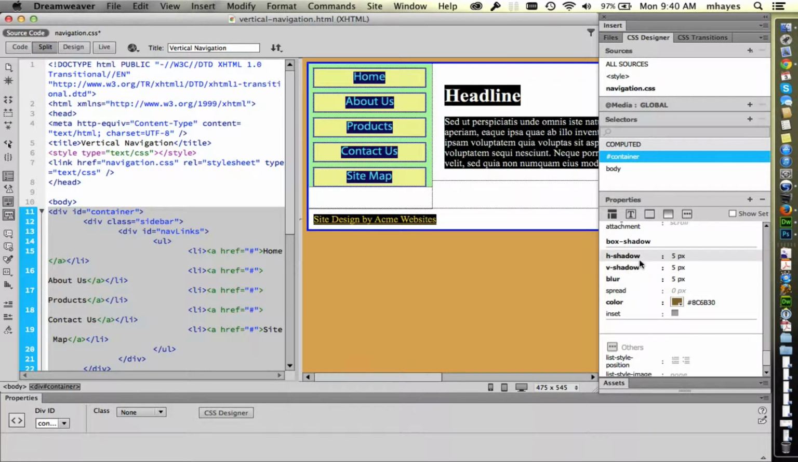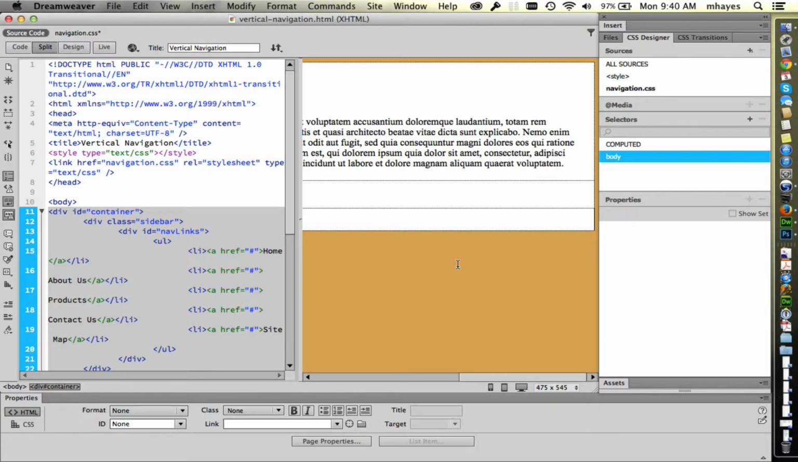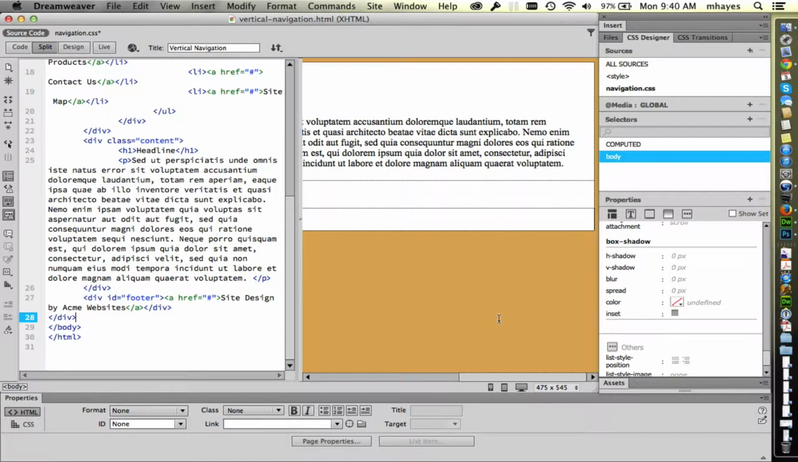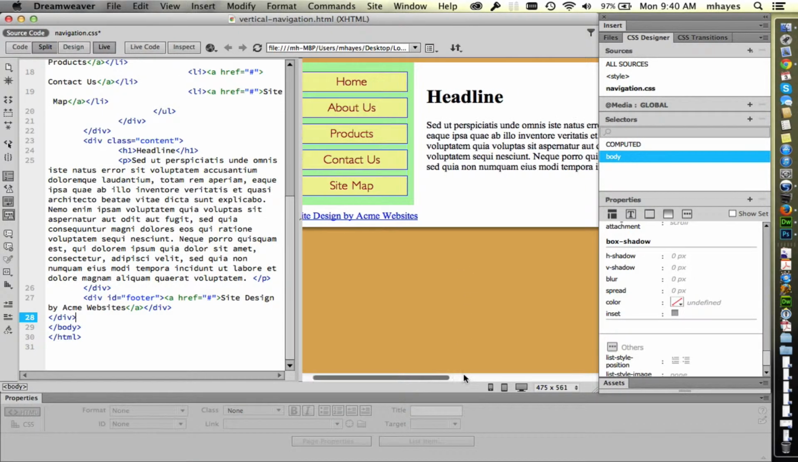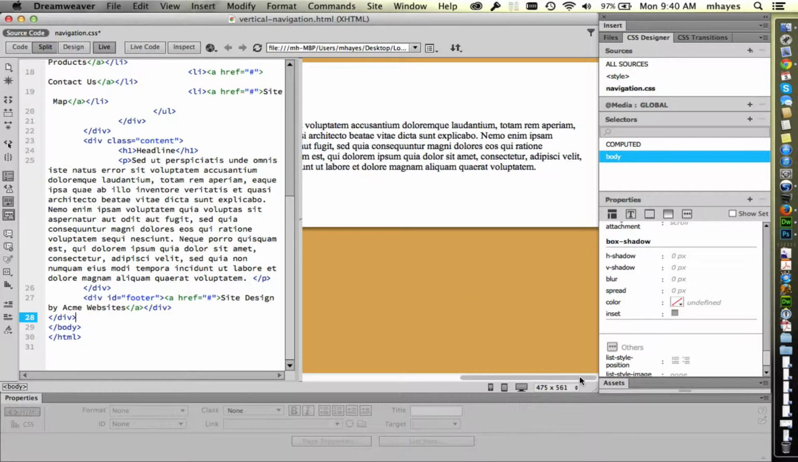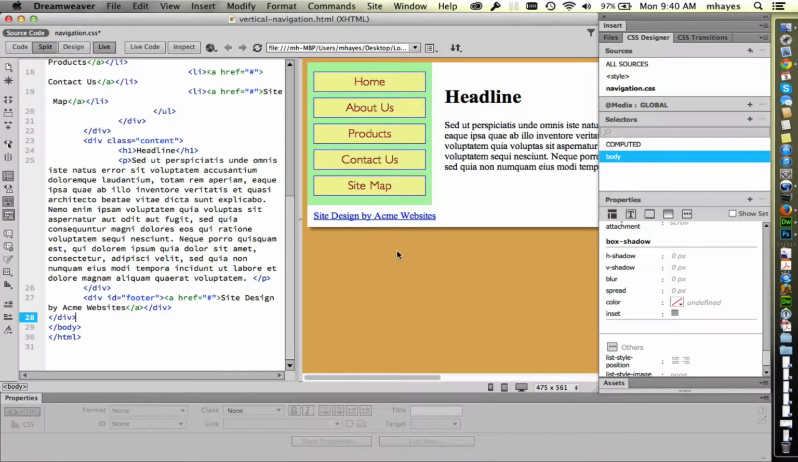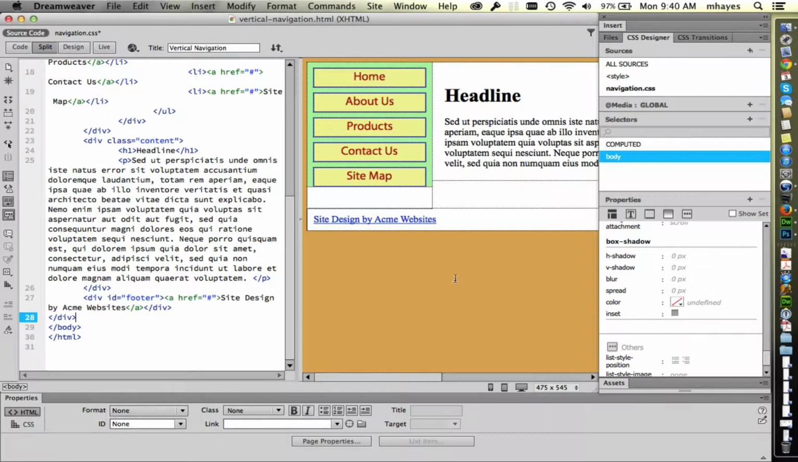Okay, so I have the horizontal shadow, the vertical shadow, the blur set. I've got a color set. Now I don't see anything over here in the user interface of Dreamweaver, but if I go to the live version, there we go. Now you can see it. So that's not a bad shade, actually. It looks pretty good. It looks pretty natural, like the background color is coming through it. Okay, so you notice that it only shows up when you're in live view. It doesn't show it otherwise.